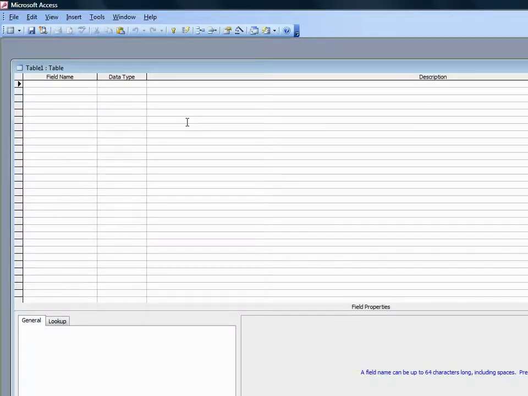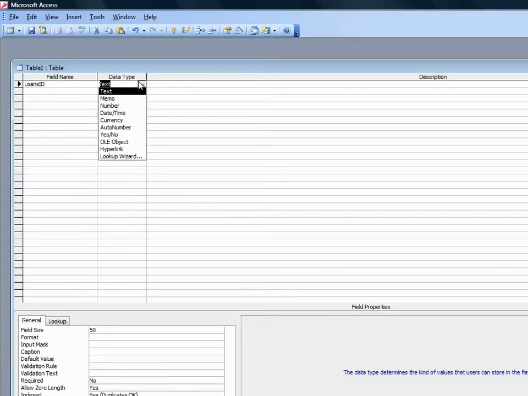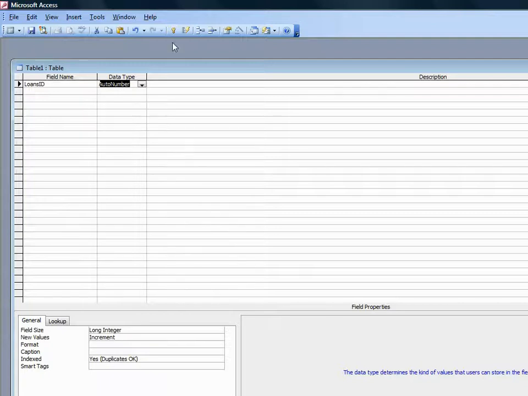Well, the first thing we're going to need is a primary key for this table, so we'll just call it loans ID. And the data type we nearly always choose for these is auto number, and click up the top here on the little key to make sure it's a primary key.